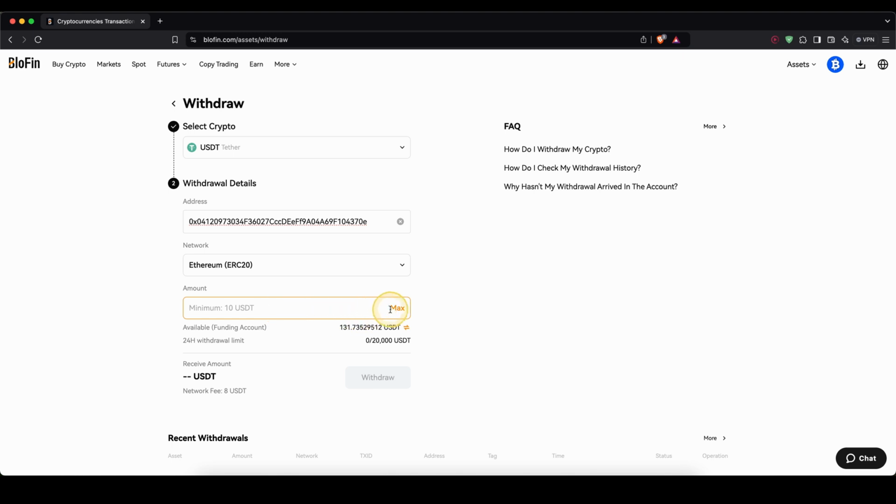Type in the amount you want to withdraw. I'm just going to say all of it. And then all we need to do is just click on Withdraw right here. And then it will arrive within a few seconds on our Bitpanda account.